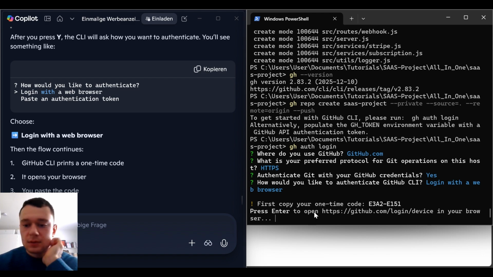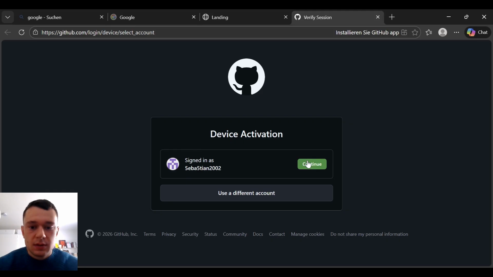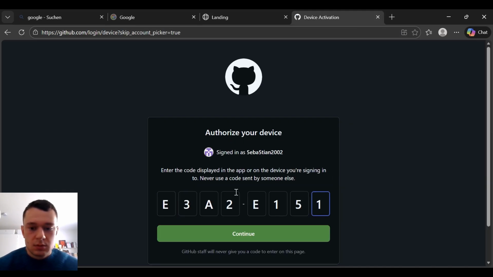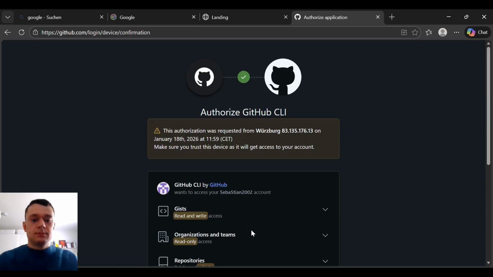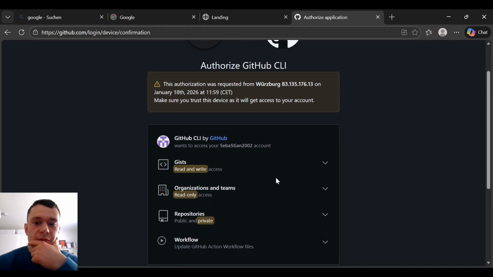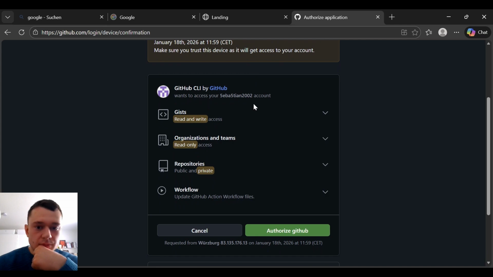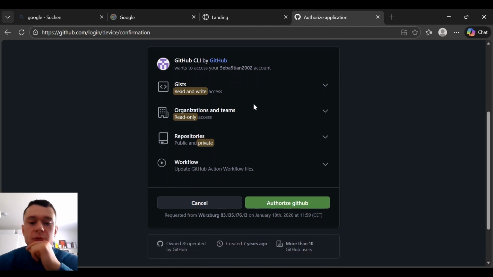So first copy your one-time code and press enter to open HTTPS in your web browser. Okay. Then continue. Copy this. Authorize on GitHub from Würzburg. Authorize GitHub.